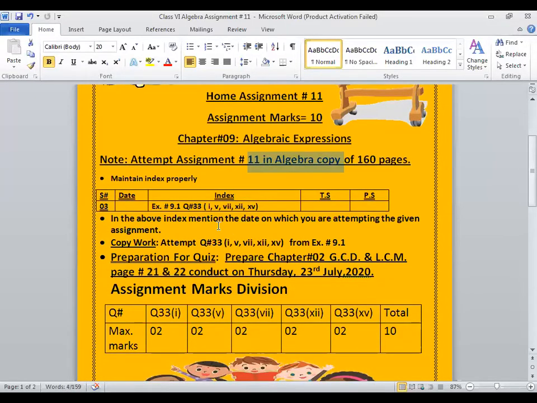Now here, if you look very carefully, here you have one thing, that is preparation for quiz. Now what is quiz? We are going to conduct quiz from now onwards. Your math quiz will be conducted on Thursday 23rd July, and the syllabus for this is chapter number 2 GCD and LCM, and only page number 21 and 22. You have to prepare only 2 pages for the quiz.